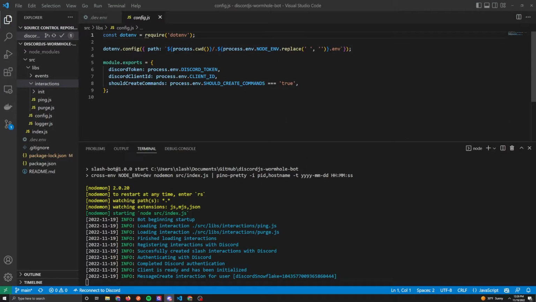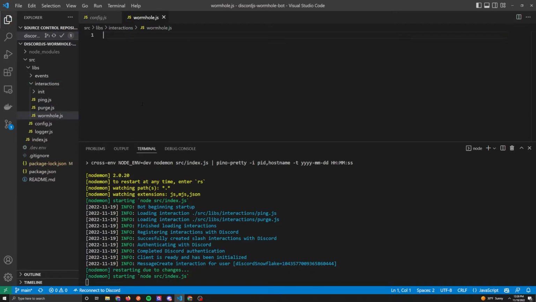How does a wormhole command function? A wormhole is a way to actually send a message between servers for fun. It goes to a random server in a random channel. So how are we going to do that? So the first thing we need to do here is actually create a wormhole interaction. An interaction is just a / command like we've talked about before.